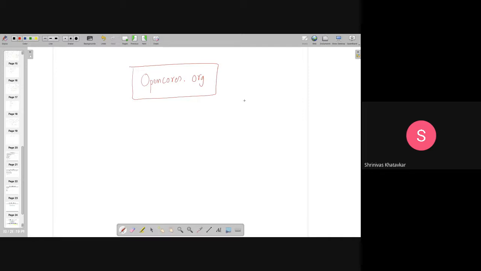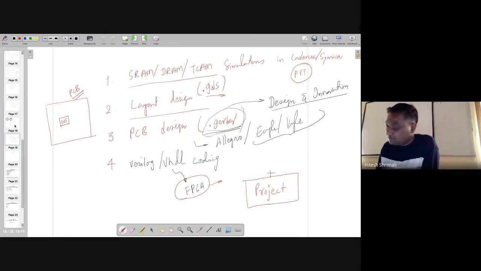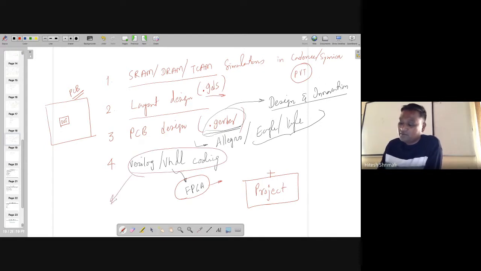Sir, the final project will be on Verilog and FPGA? Verilog VHDL, and when you are writing this Verilog VHDL, using the automatic generation of layout, we are going to generate the layout also.